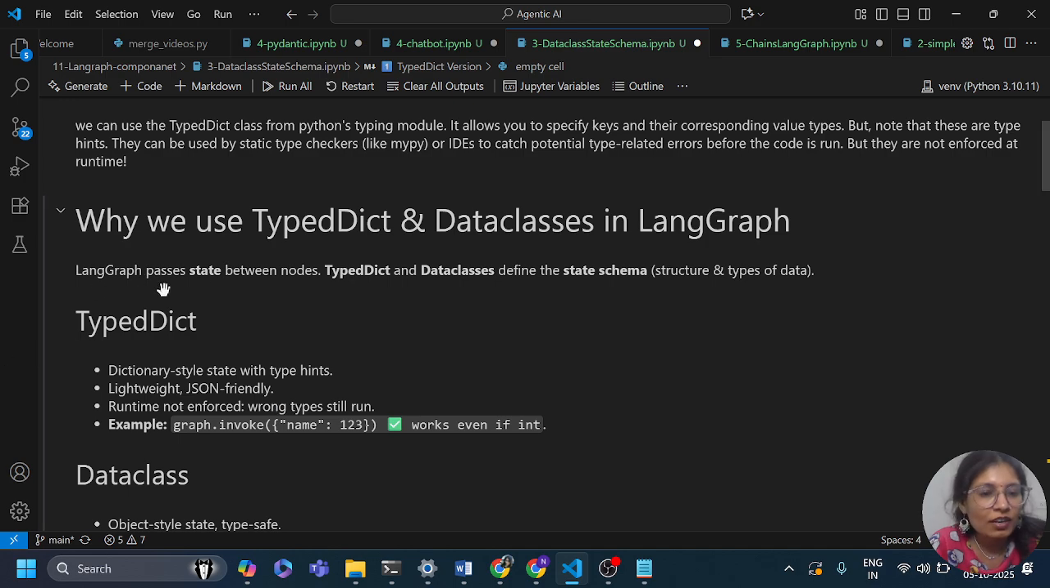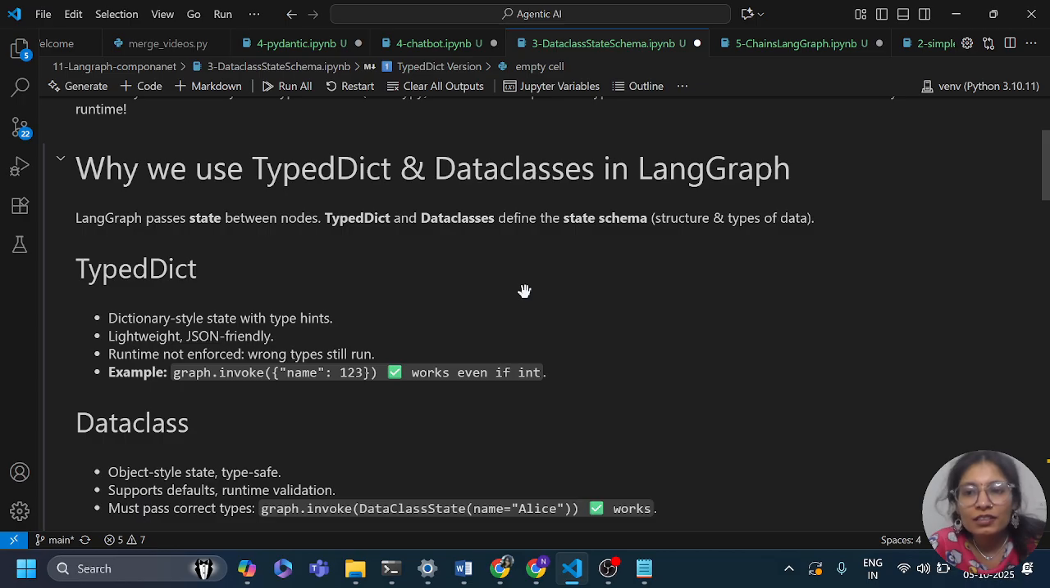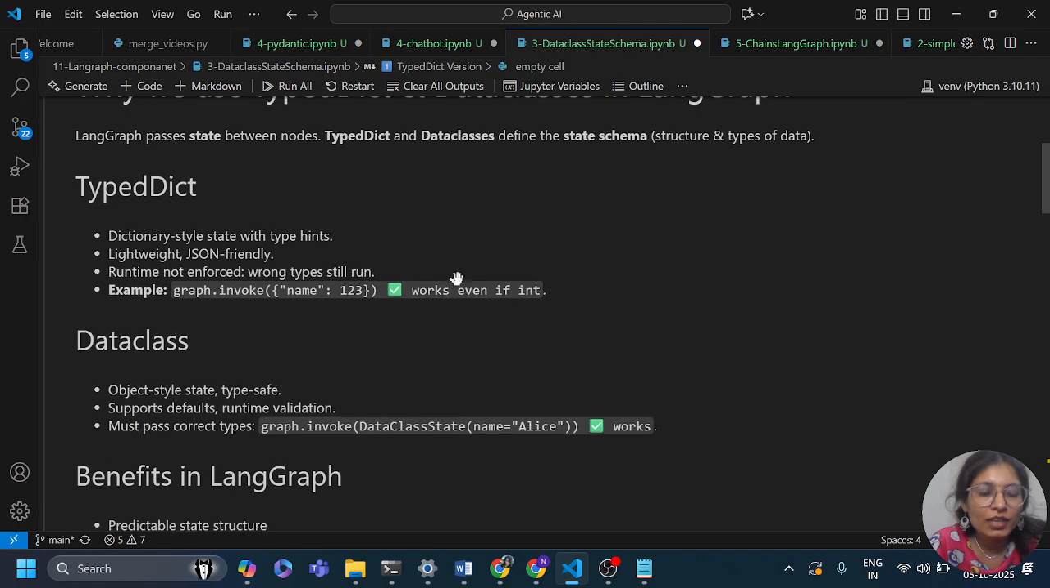LangGraph passes state between nodes. TypedDict and data class define the state schema, the structure and type of data. TypedDict is dictionary style with type hints, where we have keys and values, like this one, lightweight and beginner friendly. At runtime it does not enforce types, so wrong types still run. For example, in graph.invoke the name should be a string, but it also accepts an integer, and it works even if it is an integer.